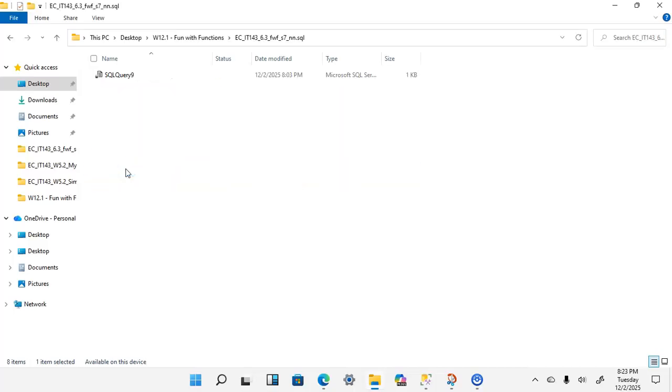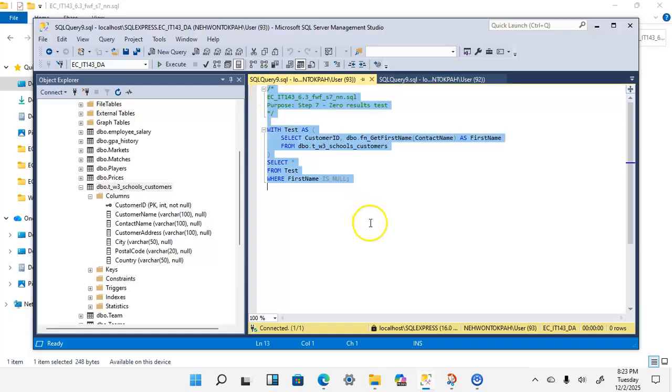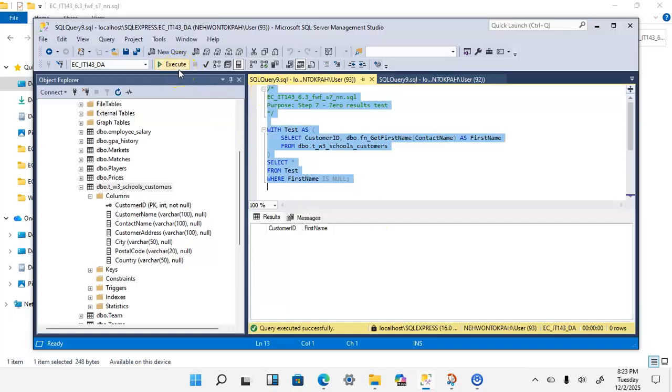Okay. This is step 7. For step 7, we're using the zero result test, and I'll construct a query that should return zero rows for my function and work correctly. That validates the logic, and then we will be able to run this and see how it goes. As you can see, that's it.